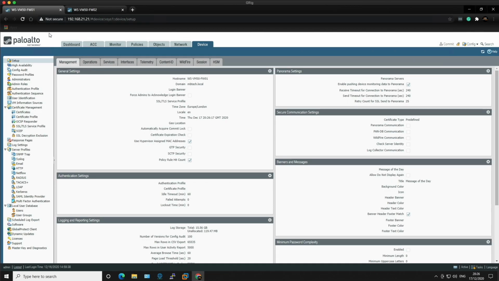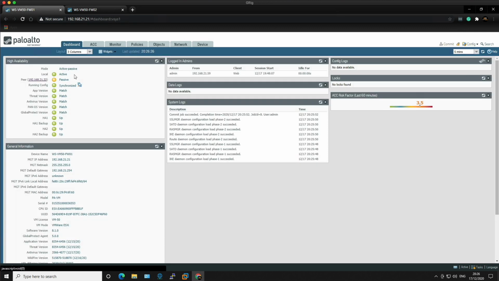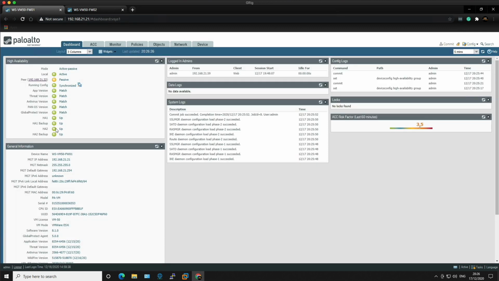Okay, so let's begin the lab. I've logged onto both of the firewalls. Let's take a look at the dashboard. As you can see, we've got green lights all the way through, so that means everything matches currently. This is an active passive configuration. The firewalls are currently running software version 8.1.0. I'm going to be upgrading to 8.1.17. That's the preferred latest release.